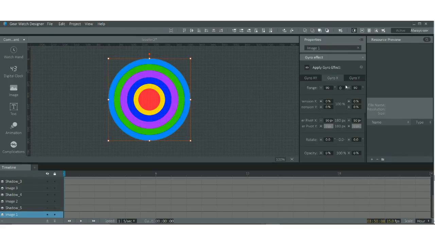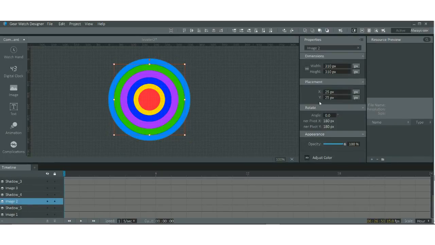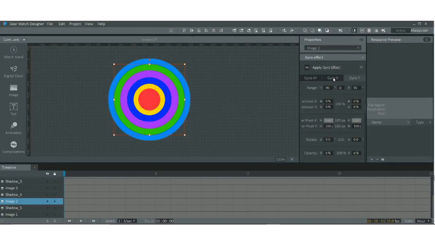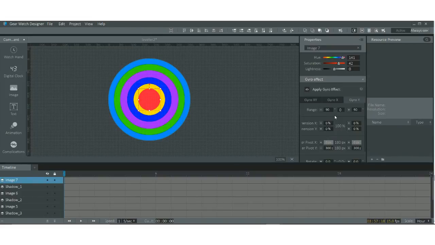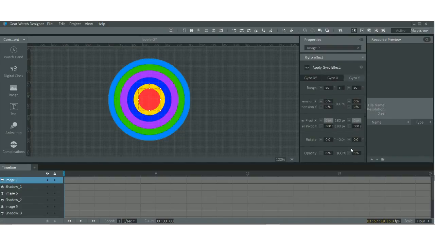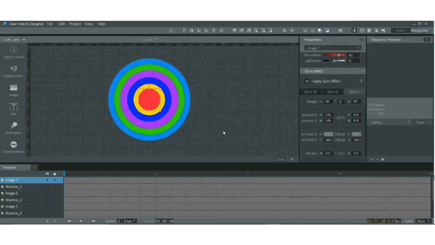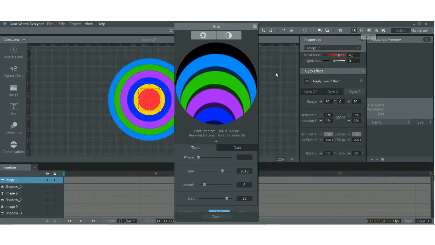When you go to the gyro effect tab, you can see the properties that we have changed. So for this particular image, we have changed to 100 pixels, and for the next image, we are changing 150 pixels for pivot X and pivot Y. Same way for the image 7, the smallest image, we are changing to 300 pixels, pivot X and Y. So when you apply the gyro effect in this way, it gives you the leveler functionality.